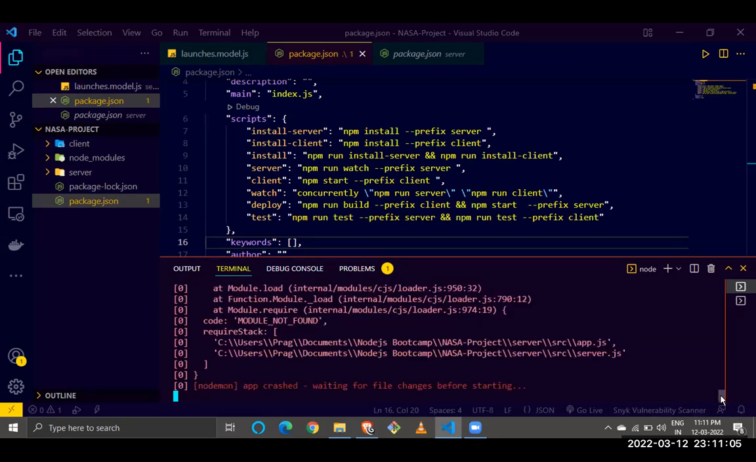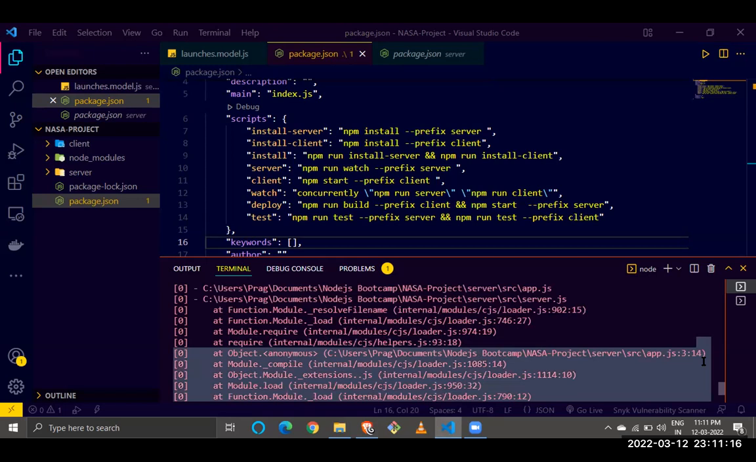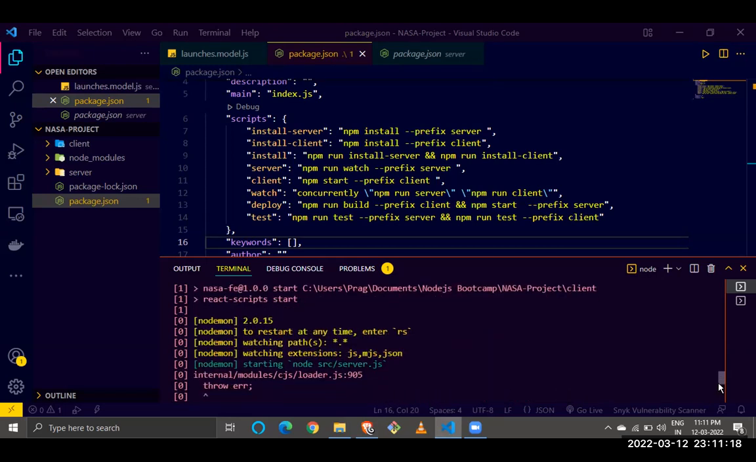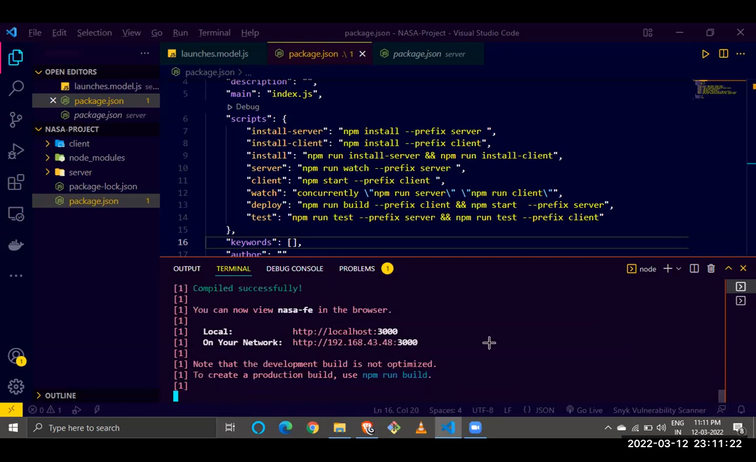There's some other error, I believe. Module not found. Have you installed CORS? Okay, it's loading the server. Front end, I guess, loaded. And because your CORS module is not there, no CORS was running.